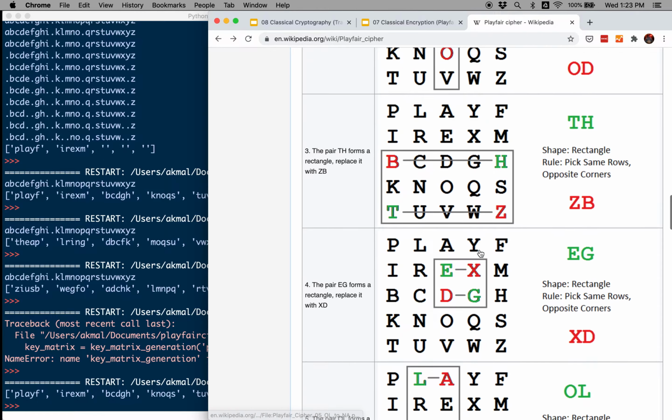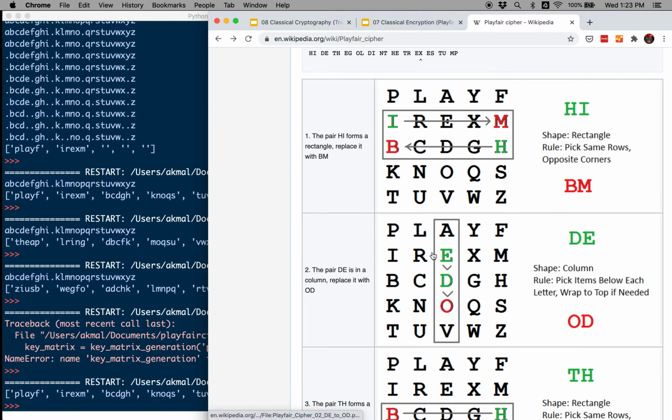Rule number 3, if the letters are on the same column, then pick the letters immediately below them and wrap to the top if need be. And the last scenario is they are not in the same row and not in the same column, so it will be something like this. You can sort of create a rectangular box to bound the two letters. They will form two opposing corners of a rectangle, and then we'll pick the other two letters that form the other two corners as the encrypted pair.